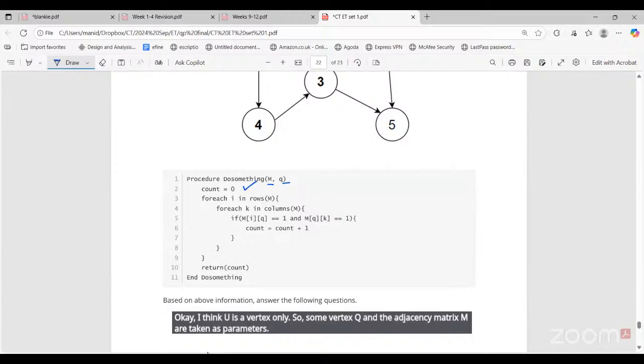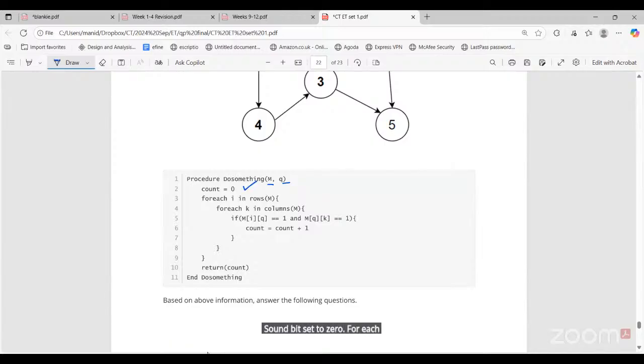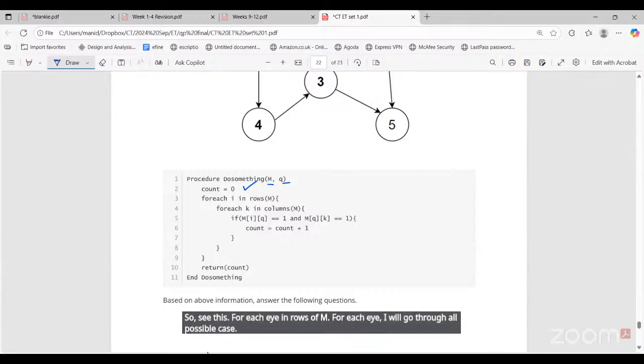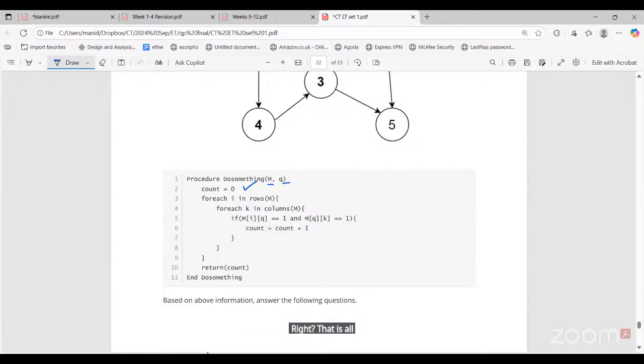Count is set to 0. For each I in rows of M, and rows of M and columns of M contain equal number of elements, correct? All of the nodes. So we are finding all possible combinations of I and K. For each I, we will go through all possible Ks, that is all other nodes, I included.